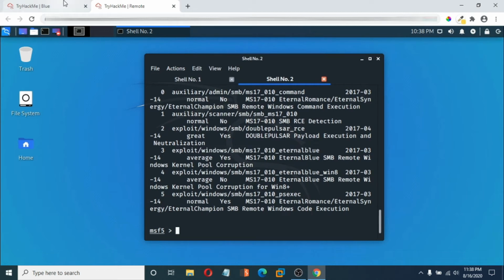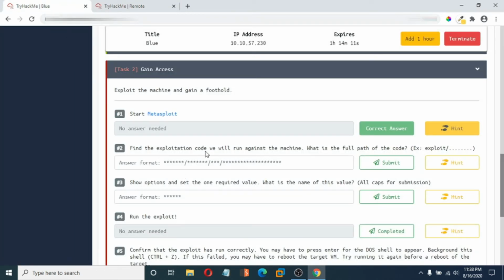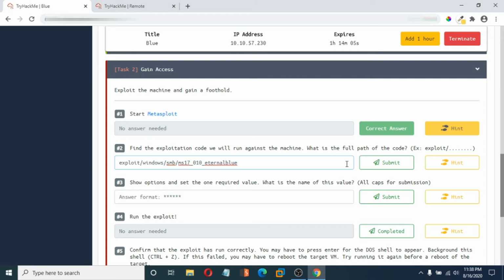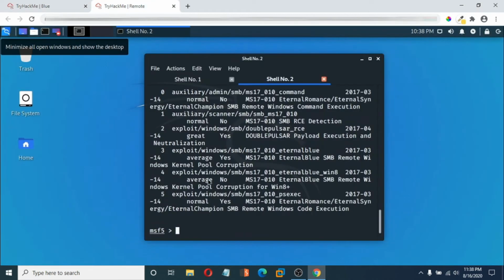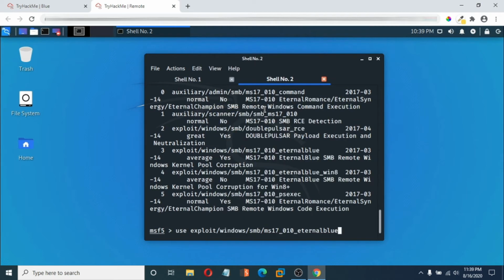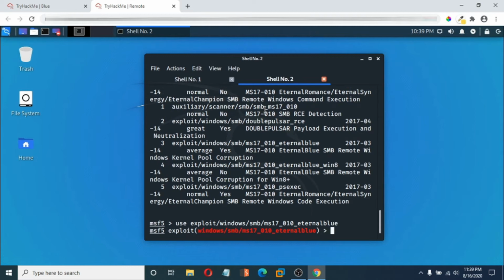So first of all, let's go back to our blue machine, find the exploitation code we use against the machine. So we know what it is because we have it. Exploit Windows SMB MS17 eternalblue. So I'm just going to submit that, and yes, our answer is correct. So I'm just going to come here and say use, then I'm just going to paste the exploit. This is what we are using. Then let me see the options.